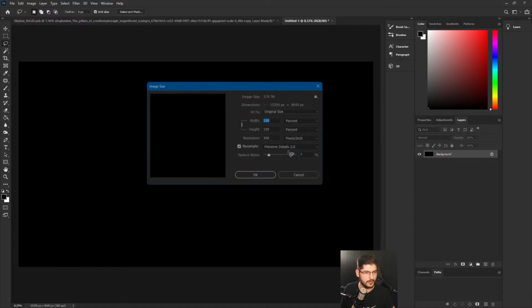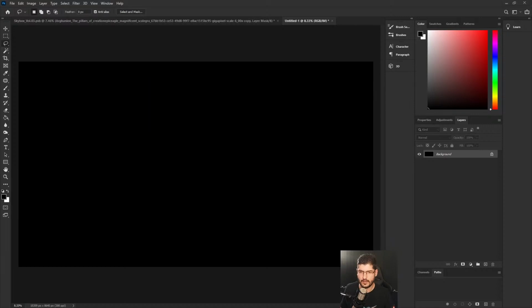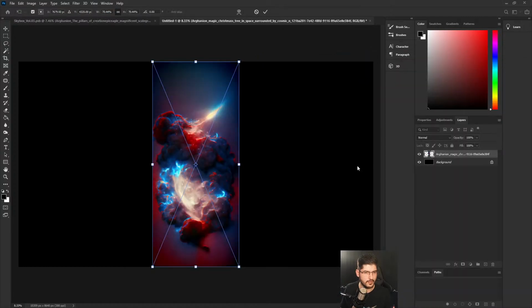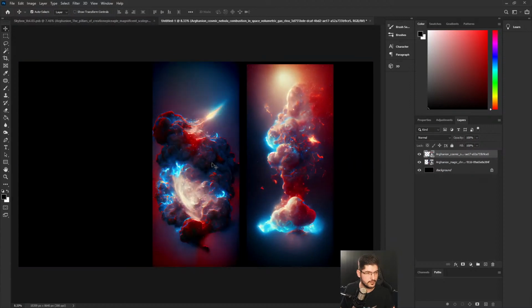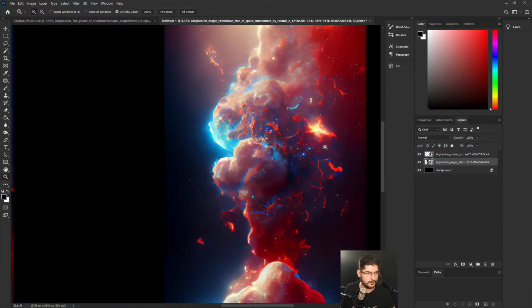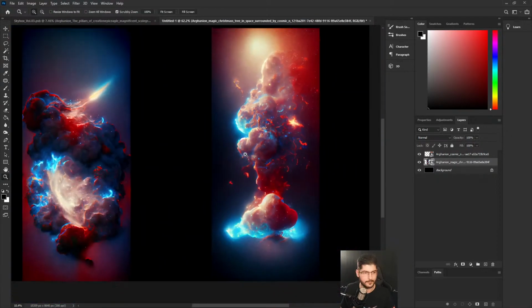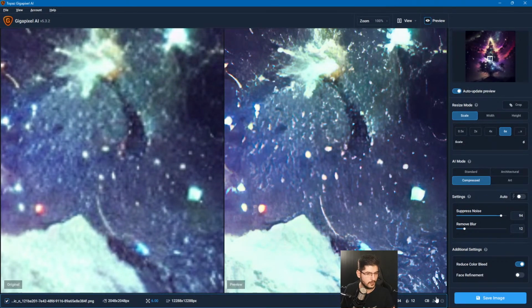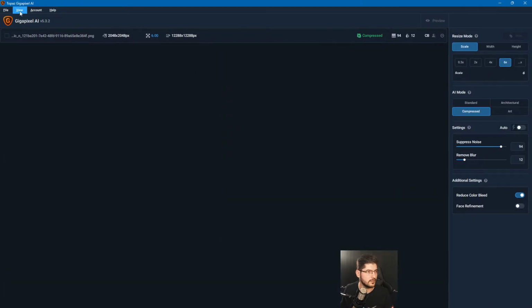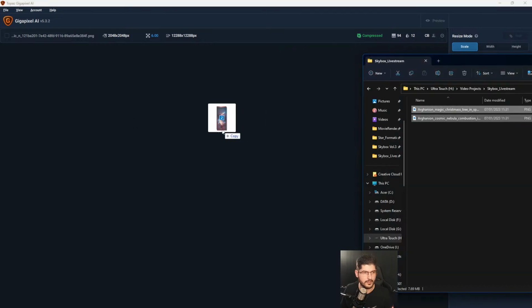So 16K is what I've got on this image, and I can then bring these 2 images in here. We've got 2 images, but none of them are upscaled. They're not going to look very good, so that's why I first run them through Gigapixel. Let me just find that. I'm going to delete this image. Okay, so I've just deactivated that. I'm just going to drag those 2 images in here.